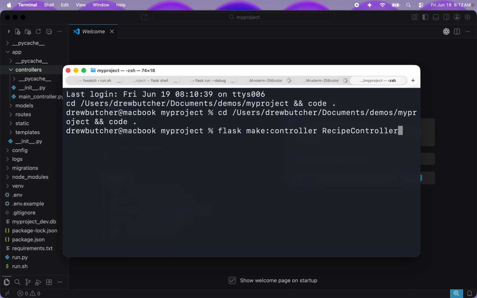When I need to find a file and I know it's a controller, I can just press Command-Shift-P and do a search in VS Code and start typing controller, and then I see all my controllers and I can quickly navigate to my controller. So Flask make controller, recipe controller. And this is going to do a very simple thing. It's going to make a single file, which is the recipe controller file, and it's going to have a class that has pass in it, and that's it. So let's just see it.